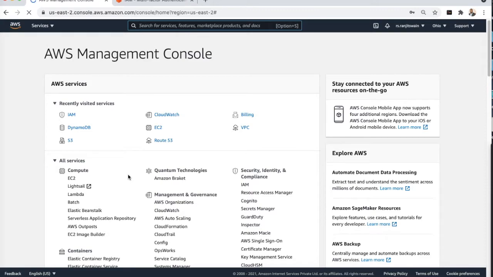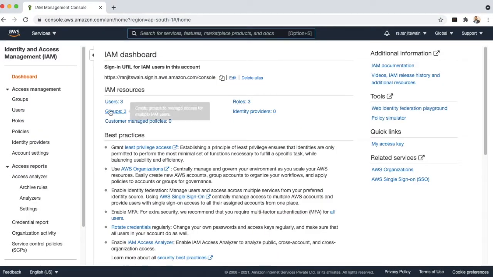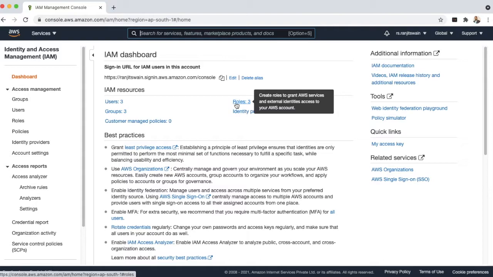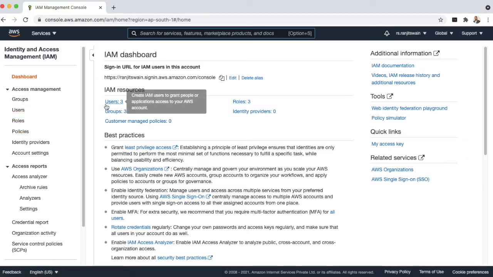Now we'll see creating the user groups, roles and policies. So here are the IAM resources: your users, roles, groups and all, right? So what you'll do, just go and create the users whatever you want, groups and then roles. Also you can set the policies. Let's go and create a user first.